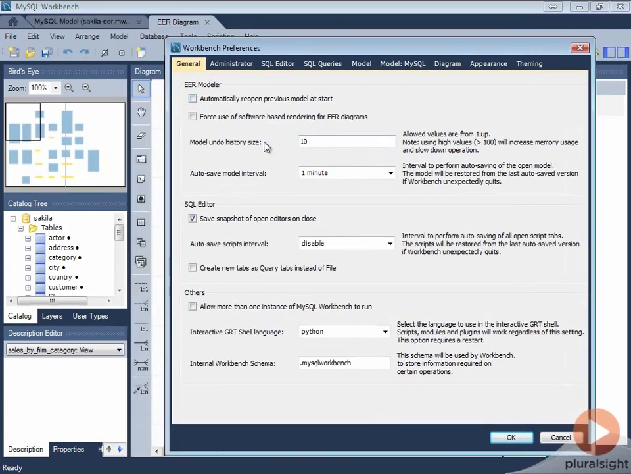Also, the model undo history size is currently 10 under EER Modeler. We can change that to any other value. Currently, the model undo history size is 10. If we change that to 20, MySQL Workbench will have an undo history of 20 different steps.